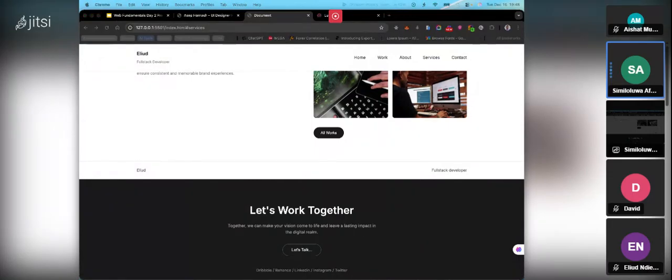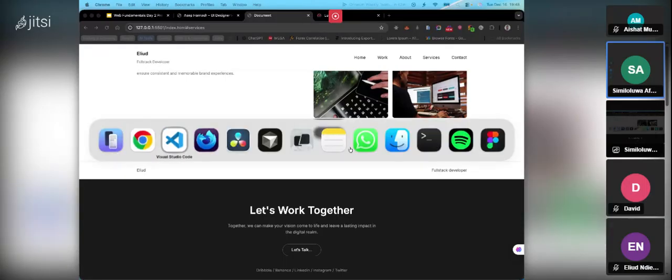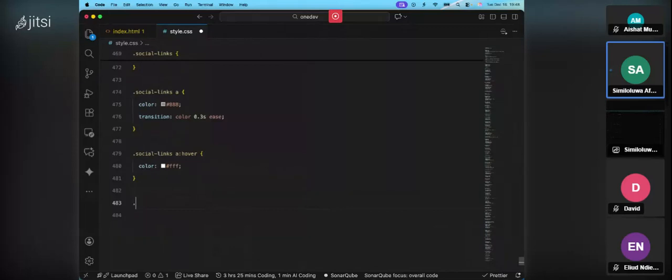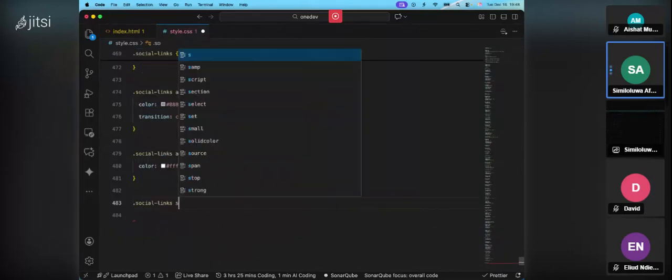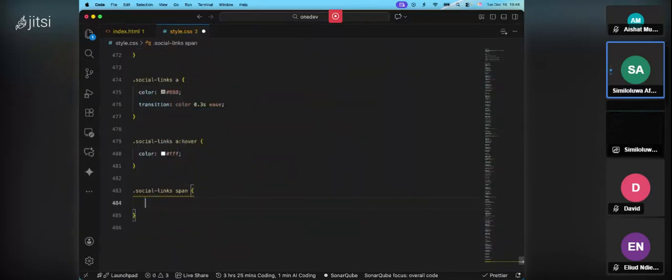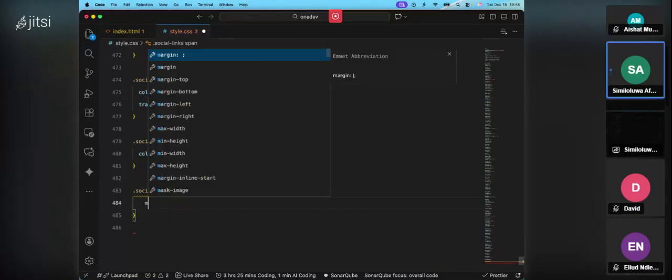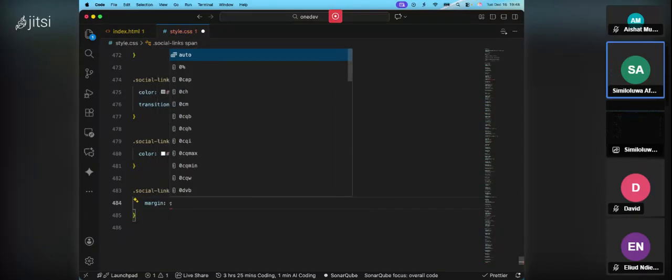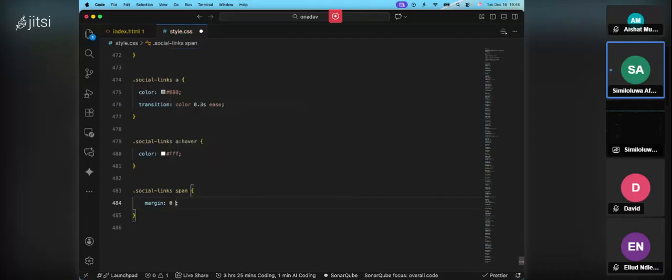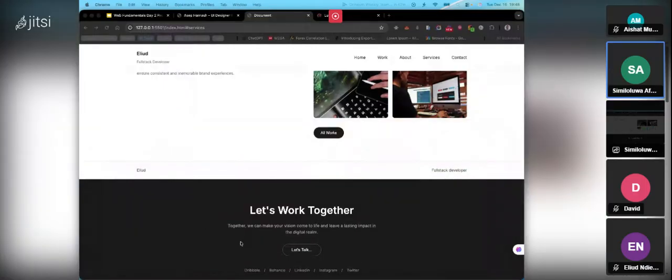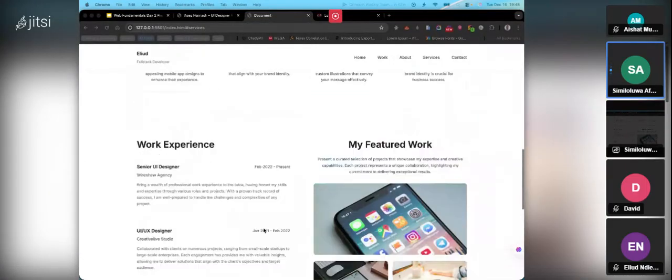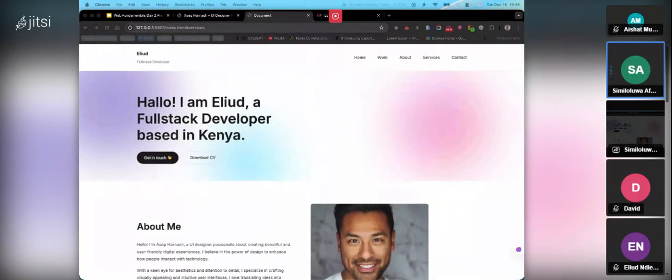All right. So that really takes us to the end of this whole thing. Who is excited about that? That really takes us to the end of the whole thing. Before that, let's style this span element. The span element in between should have a margin of 0 and just some margin left and right of 10. So this takes us to the end of this tutorial.